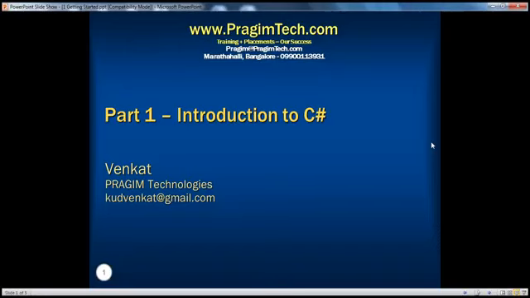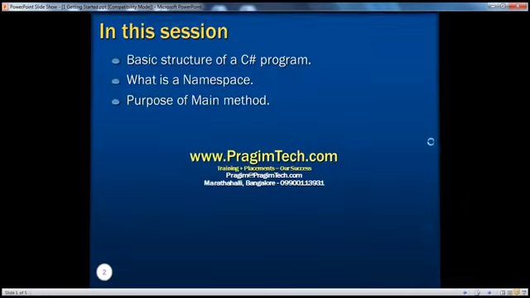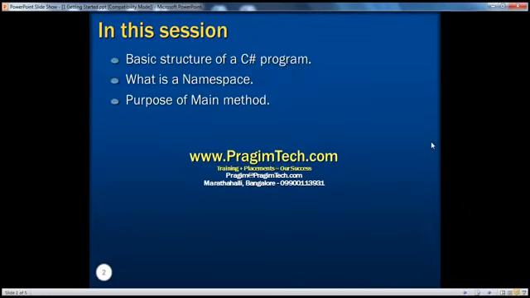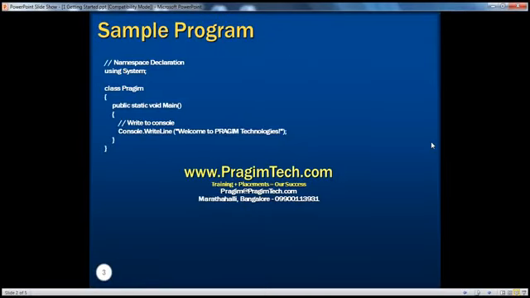My name is Venkat. This is part 1, Introduction to C Sharp. In this module, we will understand the basic structure of a C Sharp program, what is a namespace, and the purpose of a main method. With that, let's jump straight into a demo.